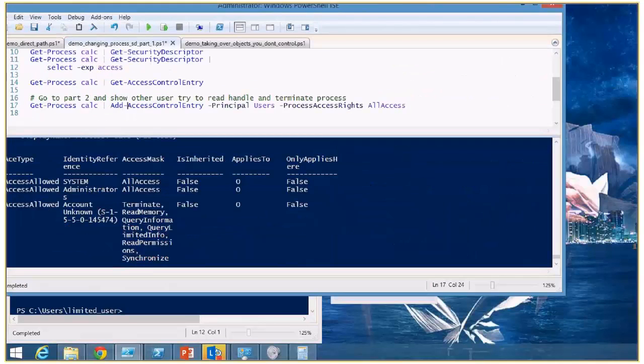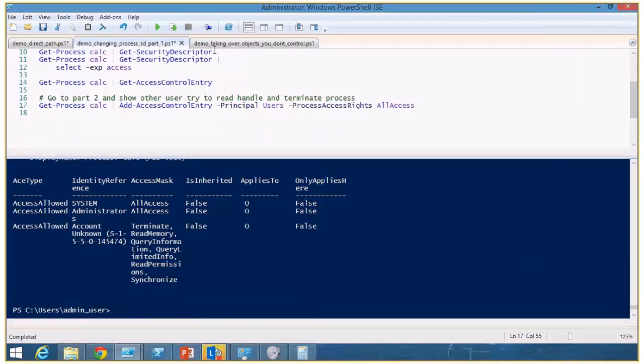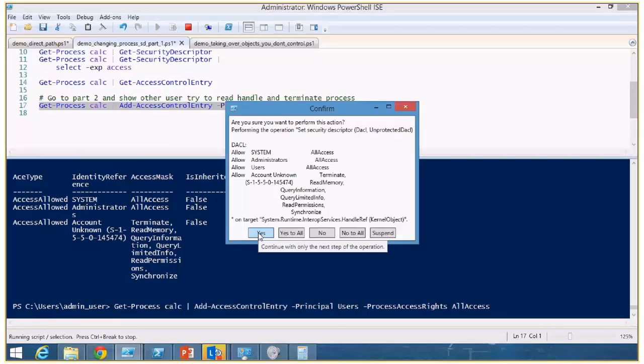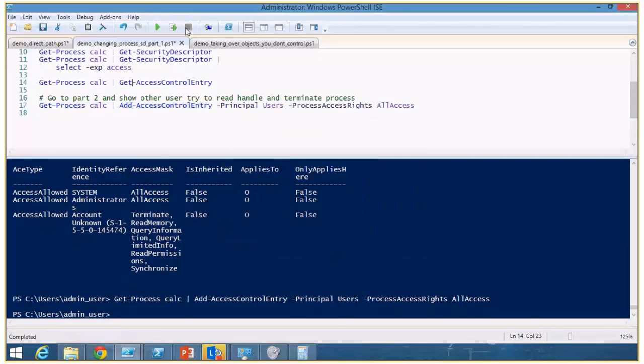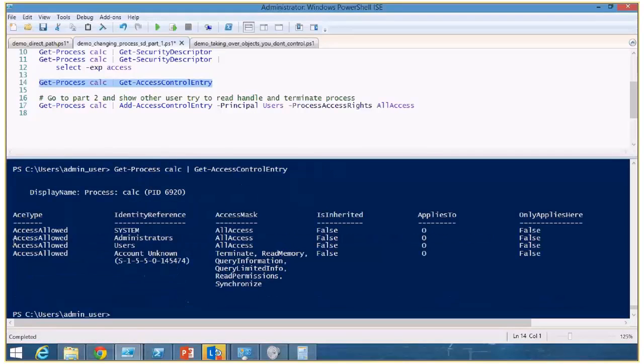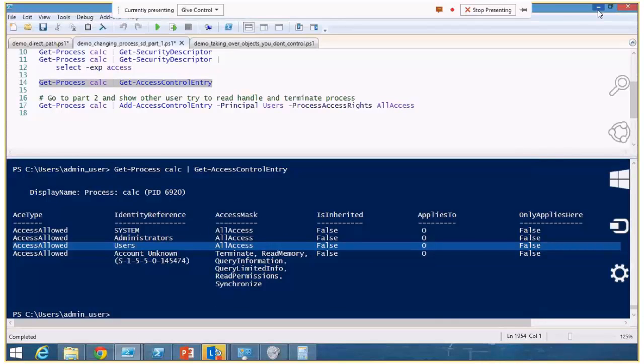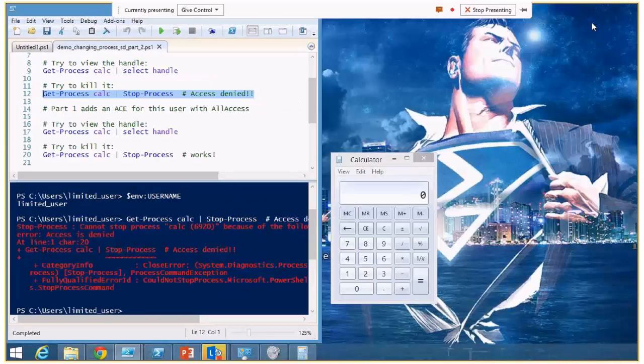So here we will do this. We're going to add Users. We're going to give it process rights, all access. This isn't necessarily a good idea, but for a demo, it'll work. Now when you try to get it again, you'll see that Users have all access. So let's minimize that real quick. Here's our calc. Let's try to get the handle again.